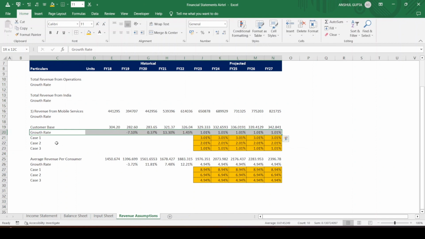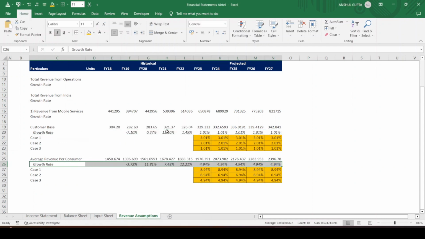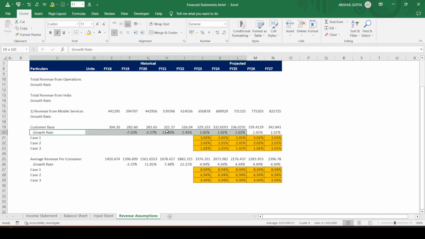So let's change the growth rate to italic, okay, just to make it differentiate, and let's give a right indent to growth rate, and just copy this, Control plus C. If you want to give the same formatting to anything, what you can do is Alt H VST, press enter, and now you can see this also has the same formatting. Okay, now keep the same formatting for the growth rate here as well. Alt H VST, revenue from mobile services, same for revenue from India, and same for total revenue from operations.